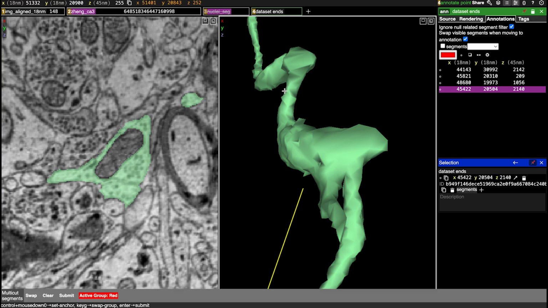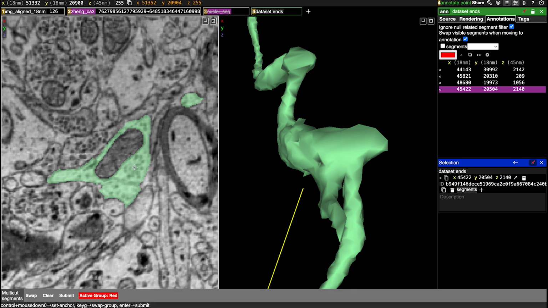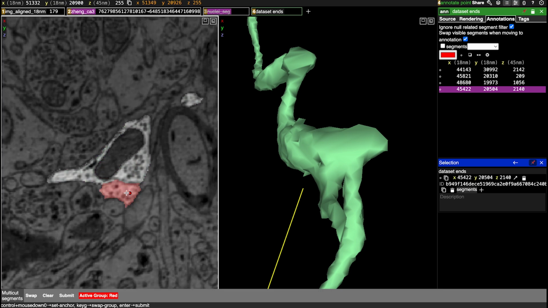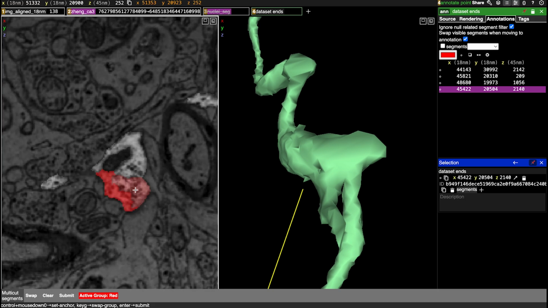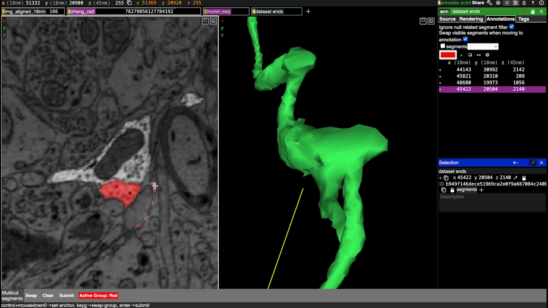And I'm gonna press C for cut again, or split. For this one, I'm gonna probably place points in the 2D just because that looks a little easier for this one. And hopefully this will give me a successful split.